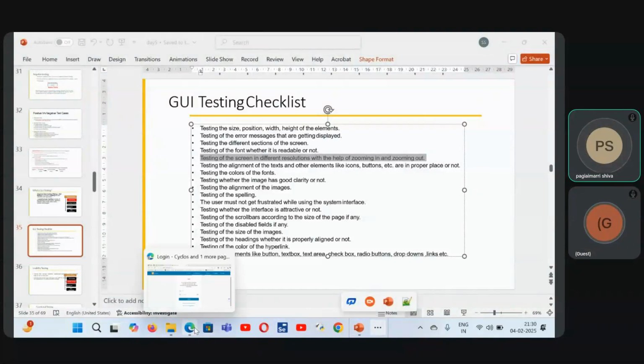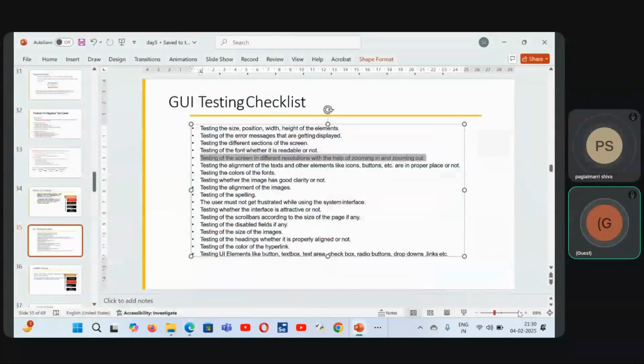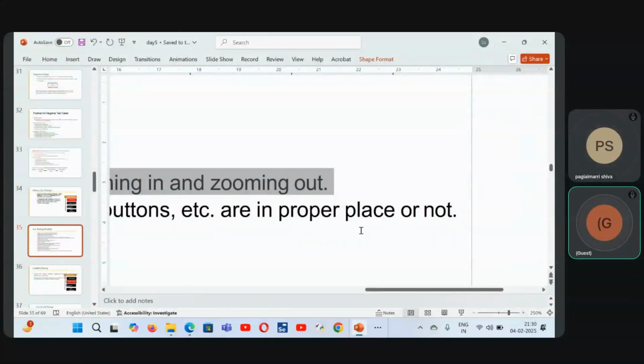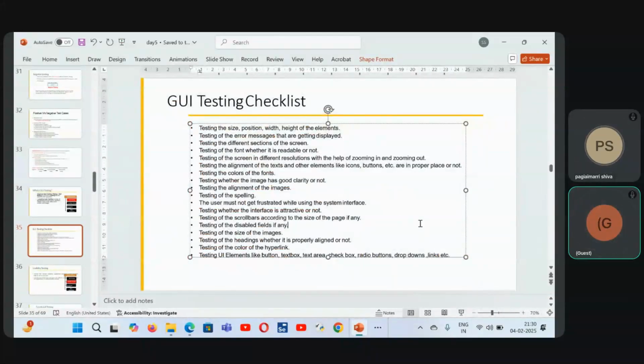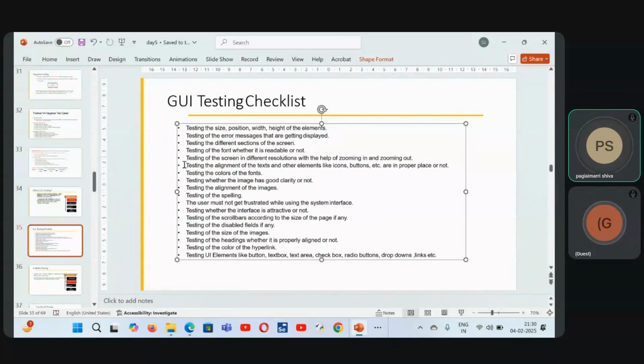Suppose when we zoom in or zoom out, see, I'm zooming this one. Even when zooming, the text stays at the same constant value. It does not become blurry. That should also be focused on, mostly for gaming applications. For gaming applications it will be like that.